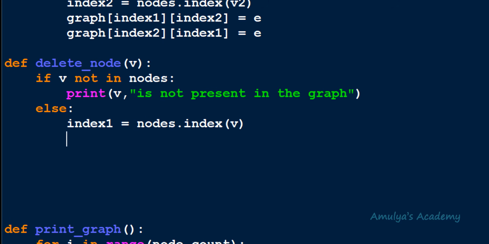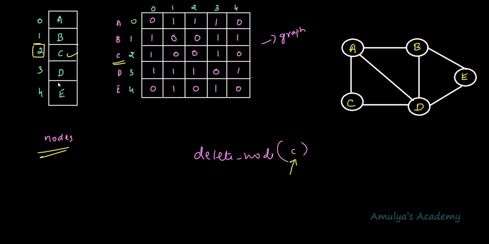Next, after getting that, here I want to delete this node from this nodes list also, right? Here we are deleting this from the graph. That means now C is no more present in the graph. That's why we need to delete that from the nodes list also. And also we need to decrease the node count by 1 because one node is deleted. That's why node count will be decremented by 1.